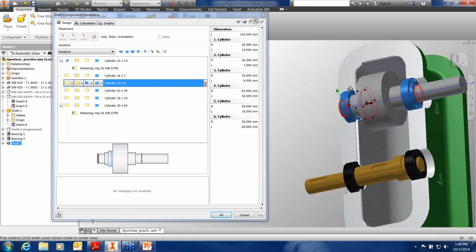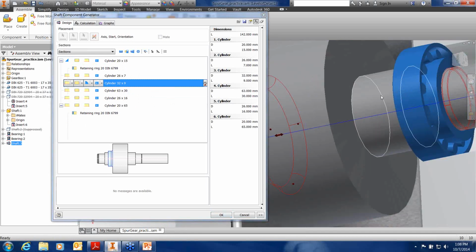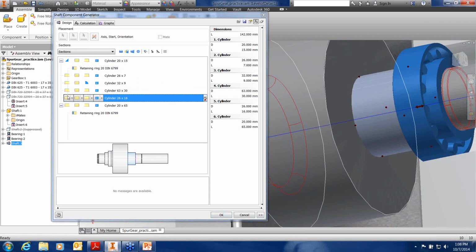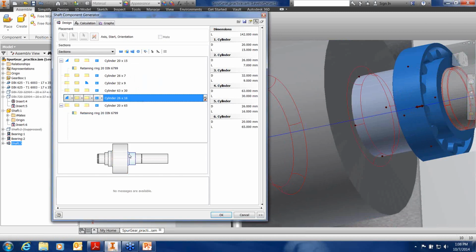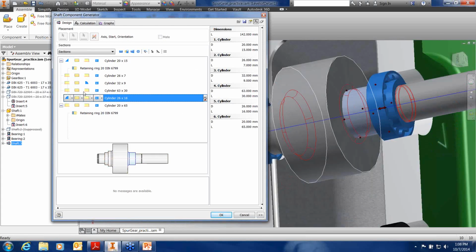And I think I'll end up doing the same thing over on the other side. So I'll select the cylinder that I want it added to. And again, the fillet. And again, the 3. I'll check the box. I can see my preview down here in the dialog. I can see the preview over in the 3D model.